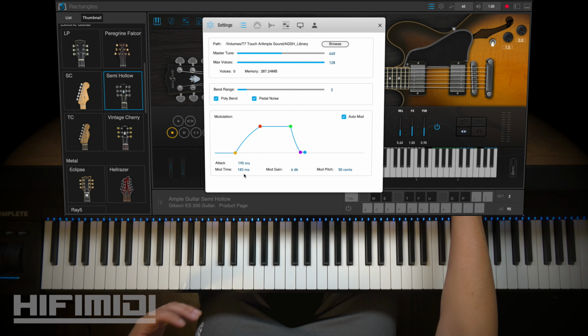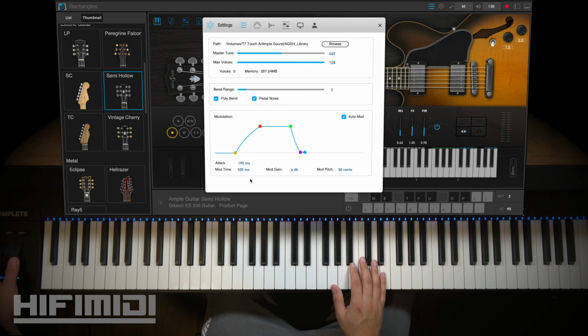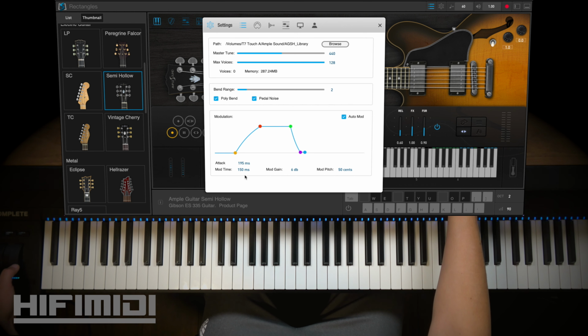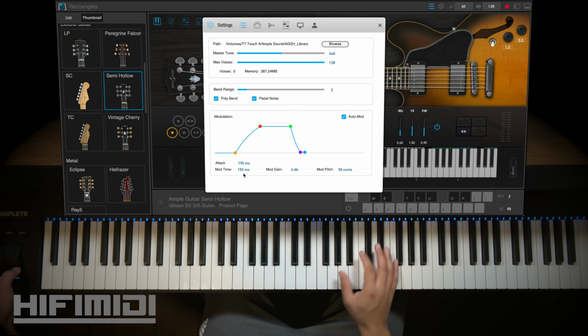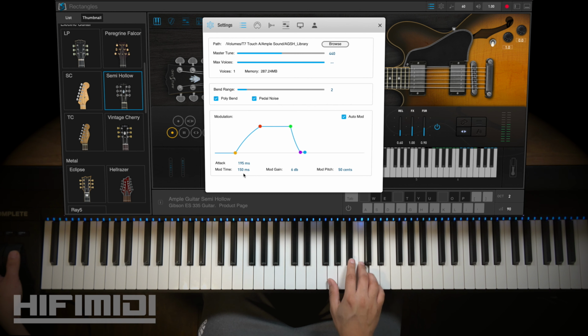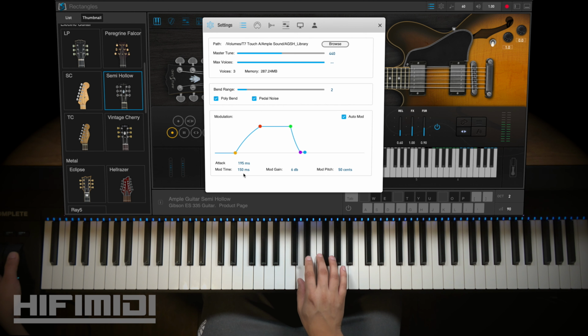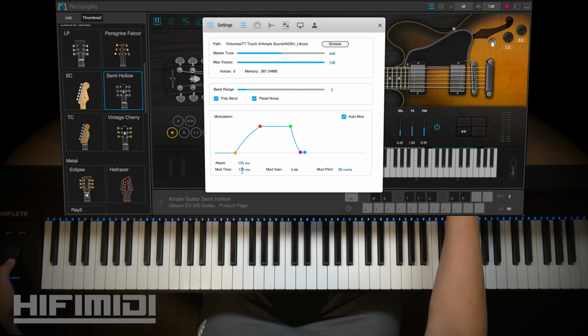Another cool thing is the mod time, and I've shown this in other videos. The new system goes by milliseconds. The mod time can go all the way up to 500 milliseconds, which is half a second, and that's going to be a very wide and slow vibrato, probably not something you'll want to play. Conversely, 150 milliseconds is going to be a little quick. I like to set mine around 180 or 190.